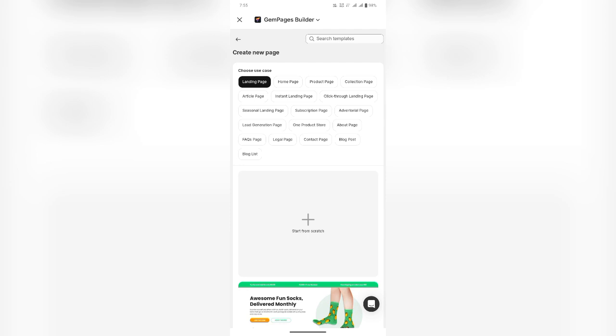Step 3. Customize the page. Use drag-and-drop elements to add product images, descriptions, CTA buttons, testimonials, and other essential sections. Ensure the design is mobile-friendly.